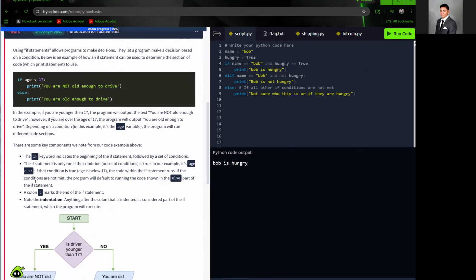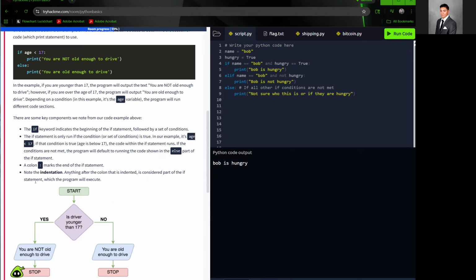There are some key components we note from our code example above. The if keyword indicates the beginning of an if statement, followed by a set of conditions. The if statement is only run if the condition or set of conditions is true. In our example, it's age is less than 17. If that condition is true, age is below 17, the code within the if statement runs. If the conditions are not met, the program will default to running the code shown in the else part of the if statement. A colon marks the end of the if statement.